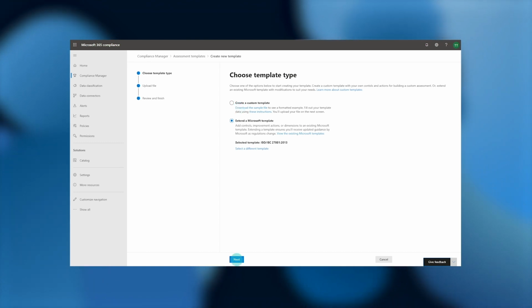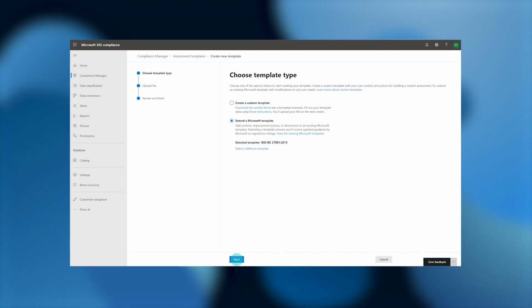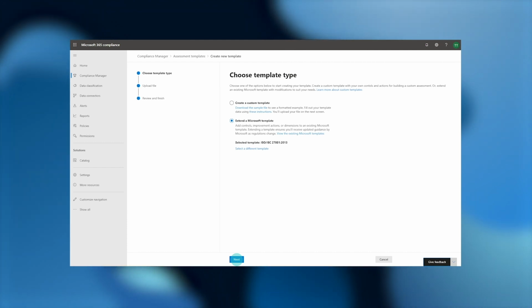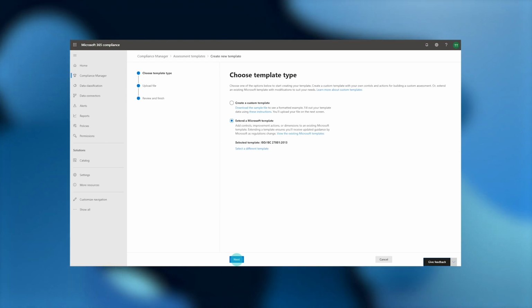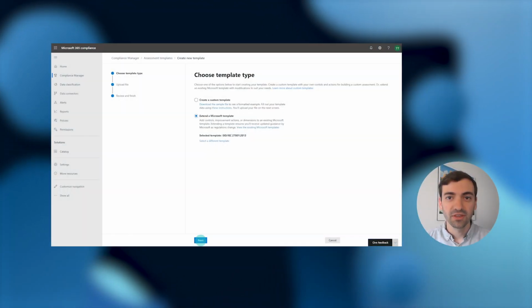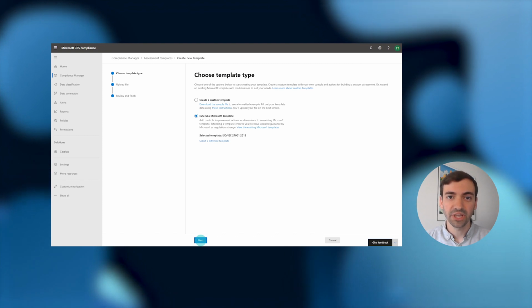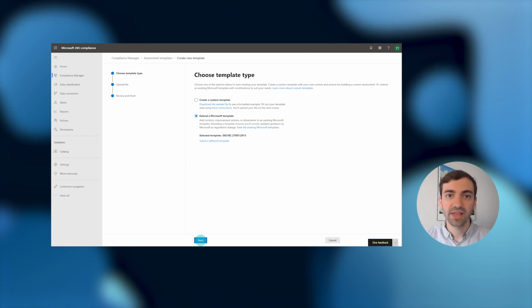Once we have chosen what template we want to extend, the next step is to provide an Excel sheet containing the relevant template, control, and action details we want to add to Compliance Manager. Remember, since we're just extending an existing template, everything we put in this Excel sheet will be added to the out-of-the-box assessment template that we already selected.